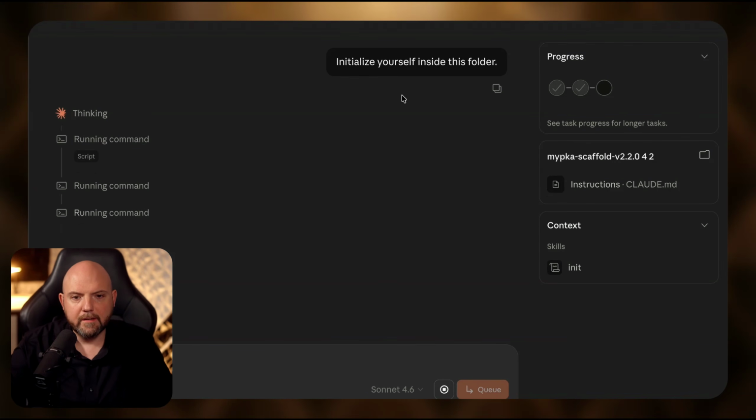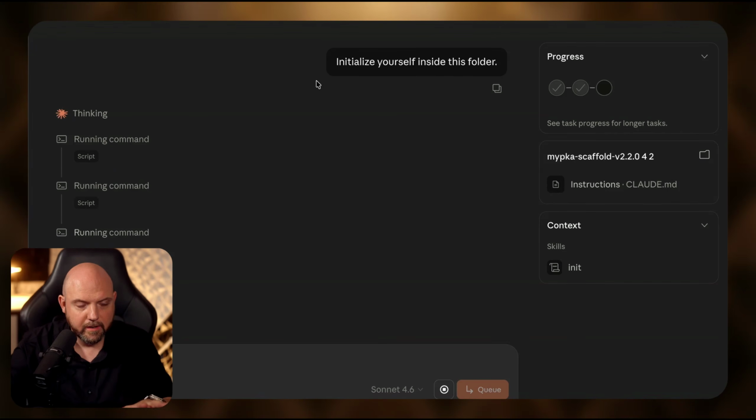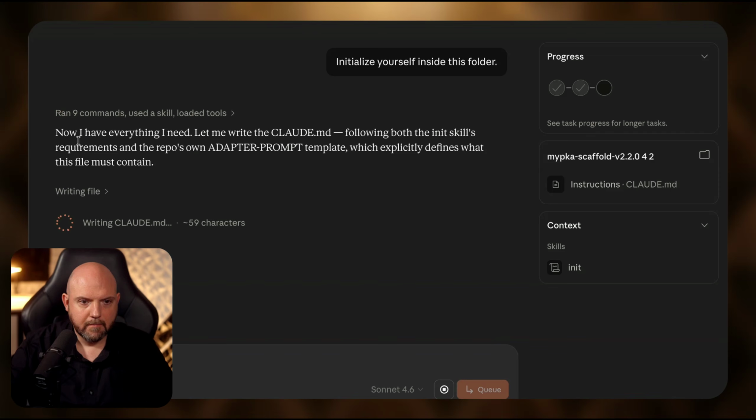So what it is actually doing in the backend now, and we are here in Claude Cowork, you see it's still working. It looks into the folder structure and starts to understand what is going on there. It will find this adapter prompt and now will understand how it can plug itself into this local folder. There we go. See, it found the adapter prompt template, and this defined everything for it.